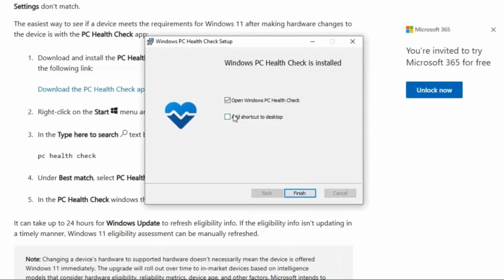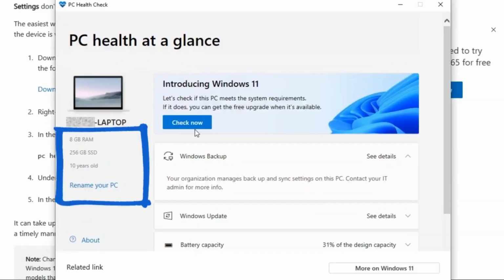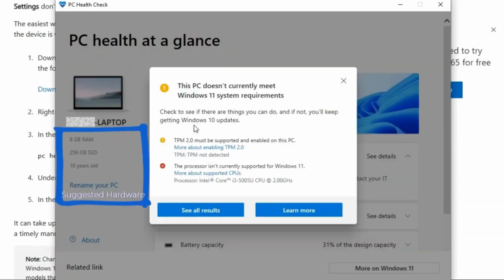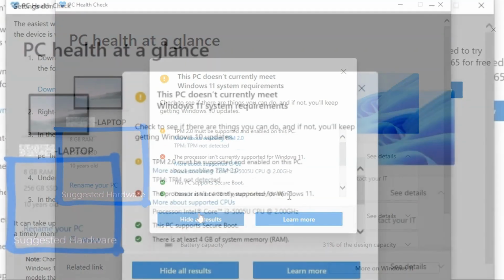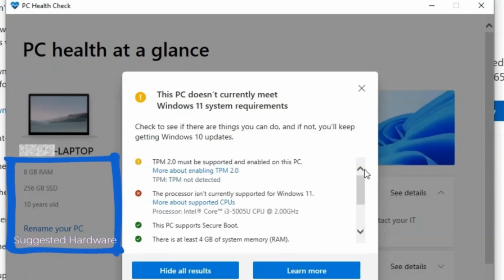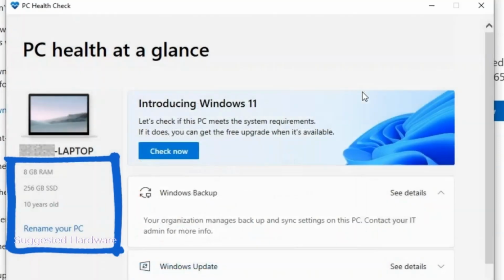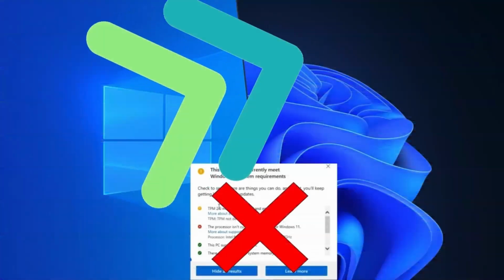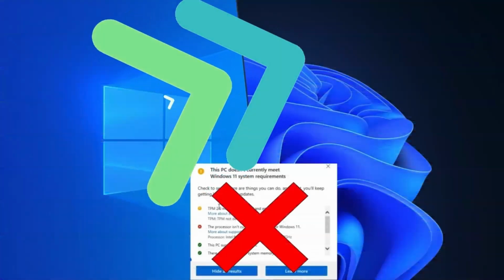Just one click, install it, and run the software. And here's the result. If your PC meets the requirements like TPM 2.0 and Secure Boot, I'm good to go. If not, I might need a hardware upgrade or a new device. My hardware isn't officially supported, but I still need to upgrade from Windows 10 to the latest Windows 11, so I have to find a way.